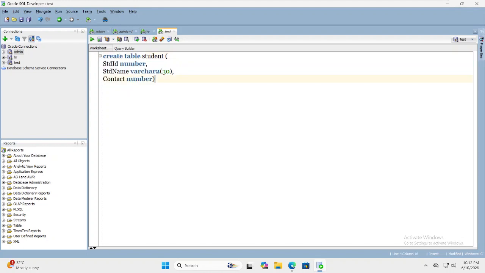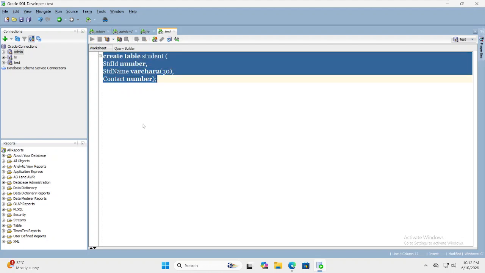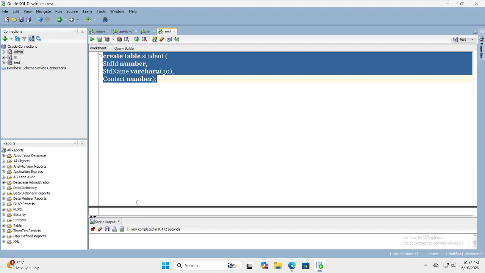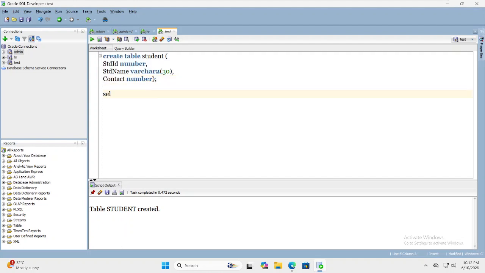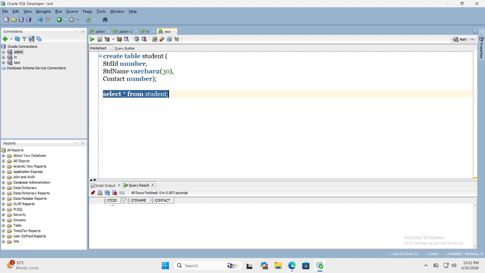After that, you have to highlight all of the query. Please do not forget to put a semicolon at the end. Execute this, and you would see the query has created a student table. How can we check? We can type select all from the table name student. This will show whether our table has been created or not. You can see there is student ID, student name, contact. There are no records. We can insert a record.